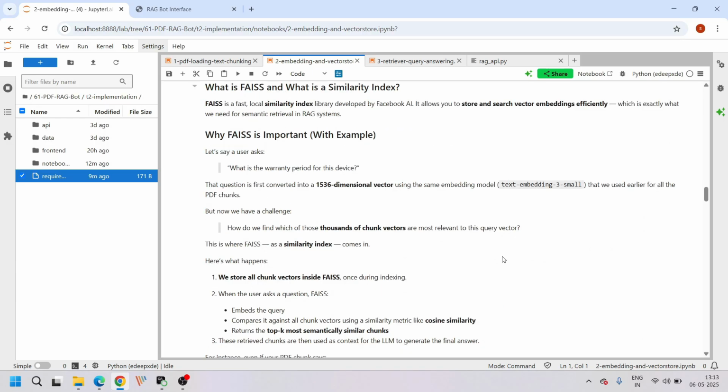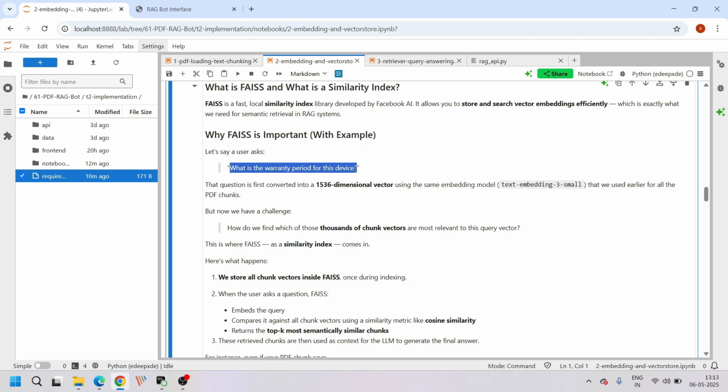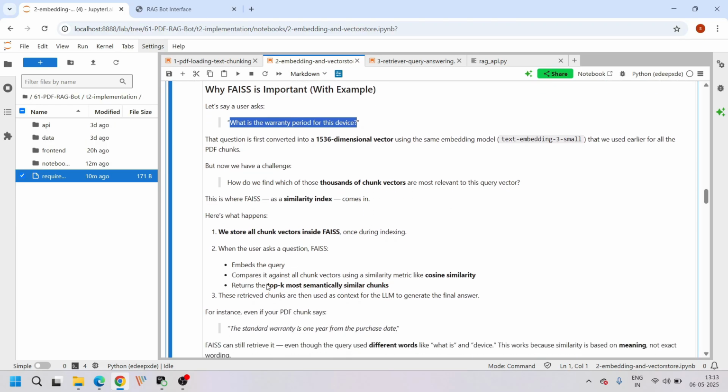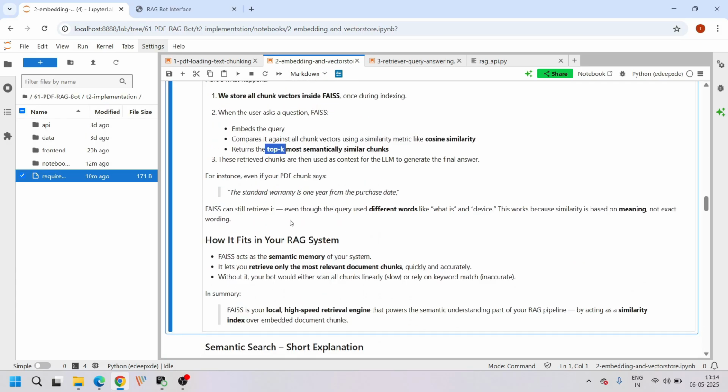Whenever we receive a query, for example, what is the warranty period of this device, we embed this entire query into a numerical vector, and then using that numerical vector we compare the numerical vectors of all the chunks, and then we identify the top k semantically similar chunks. These are not similar based on keywords; they are semantically similar, meaning these chunks have a similar meaning to what is asked in the query. Okay, that's what we do here.